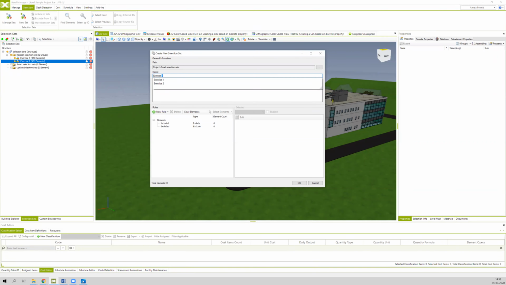And now we have the section which is called rules. And as you can see, because we haven't selected elements before we started to create a selection set, this section is empty. So there are no elements that were previously selected and are a part of this selection set. And that's the reason this selection set contains the number 0 for total elements.